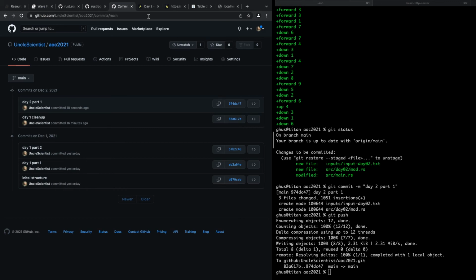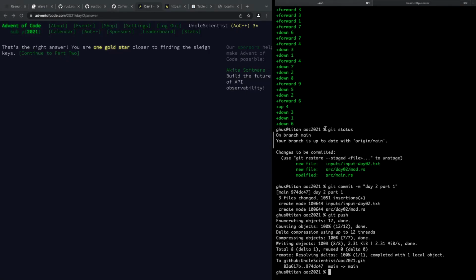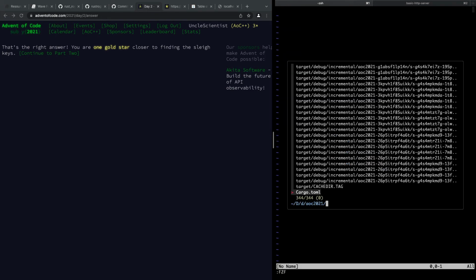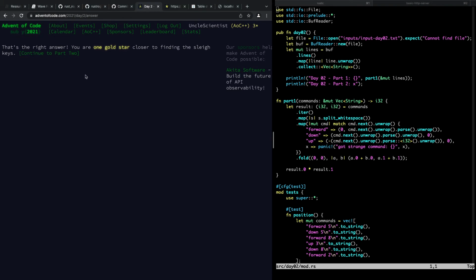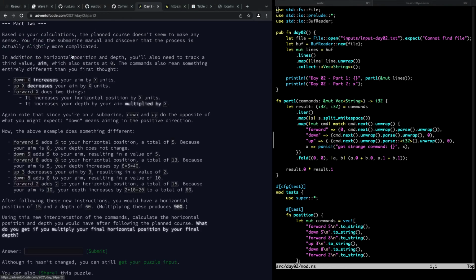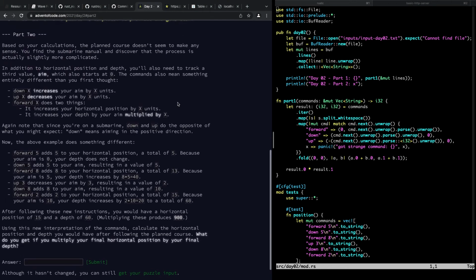Okay, so now we need to do day 2 part 2. Okay, and this is where everything is going to break down because I made the lines mutable and now they're all mutated.